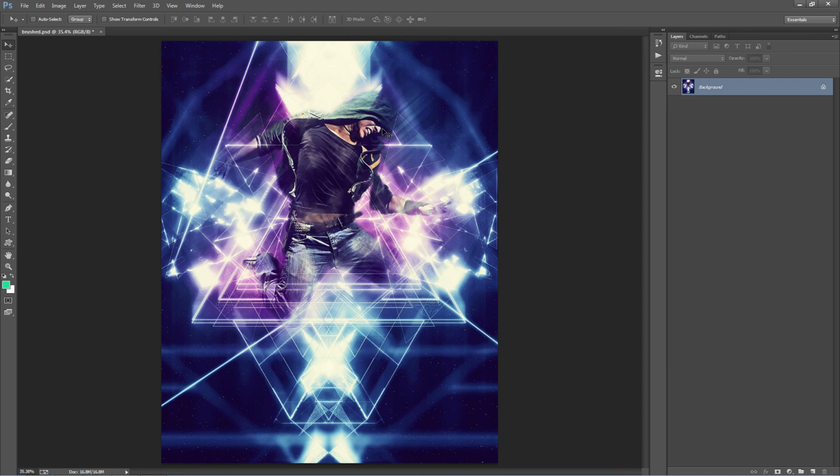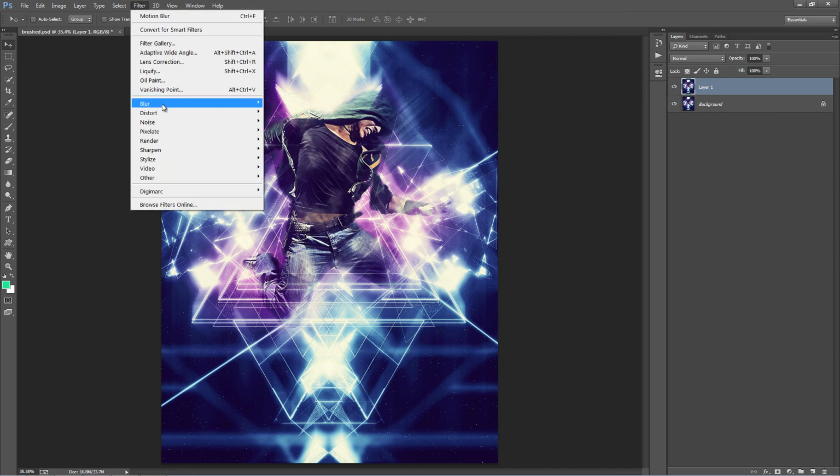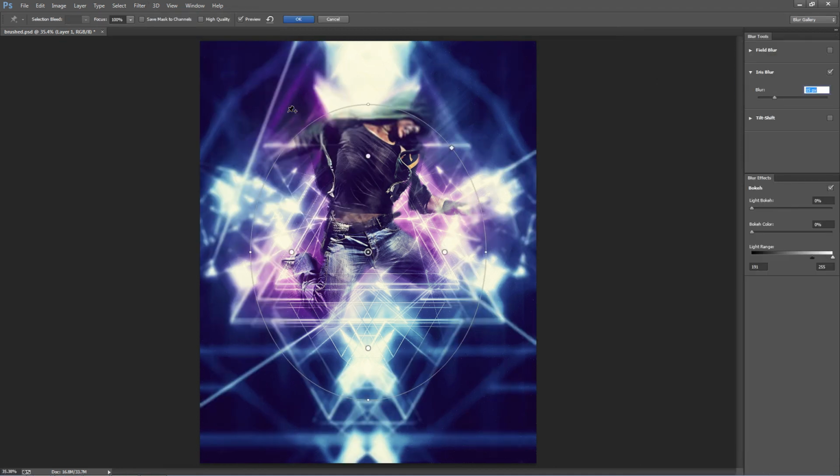Okay, so now we have our design on one layer, and what I'll do, I'll hit Control J just to duplicate it, so we have a copy. And what we'll do, we'll go to Filter, Blur, and we use Iris Blur. So click on that one. And so the way this works, if you grab this midpoint here, you can move that around, right? And everything outside of this sphere will be blurred. And what you can do, you can just click on this sphere and adjust the size, the positioning, just like that.